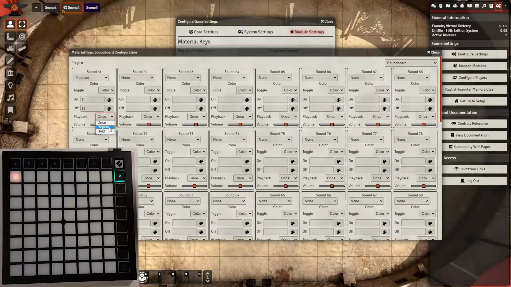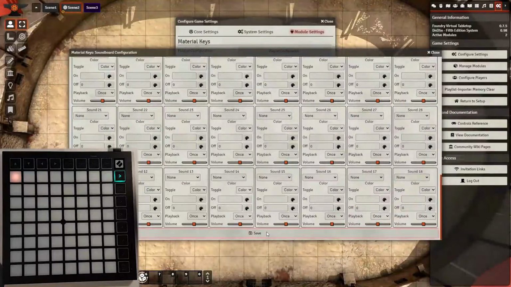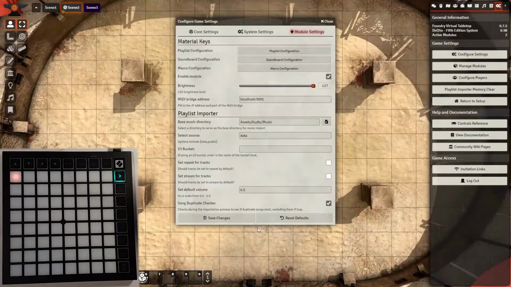So if you set it to repeat, the sound will play until you stop it. And let's also immediately set the toggle to blink, just to show you what that looks like. So switch it on, and you can see that the key starts blinking, and you'll also notice that it's looping.